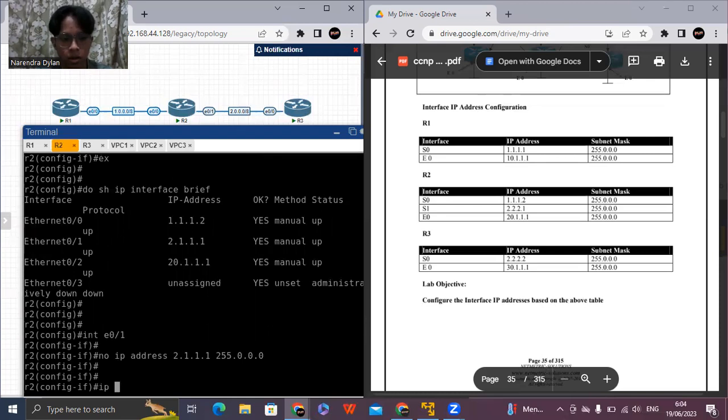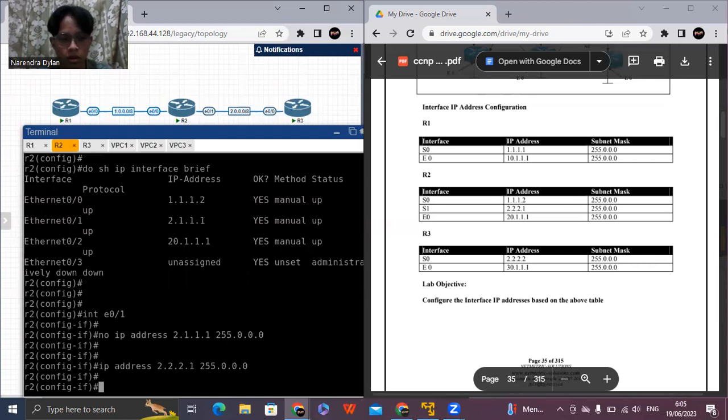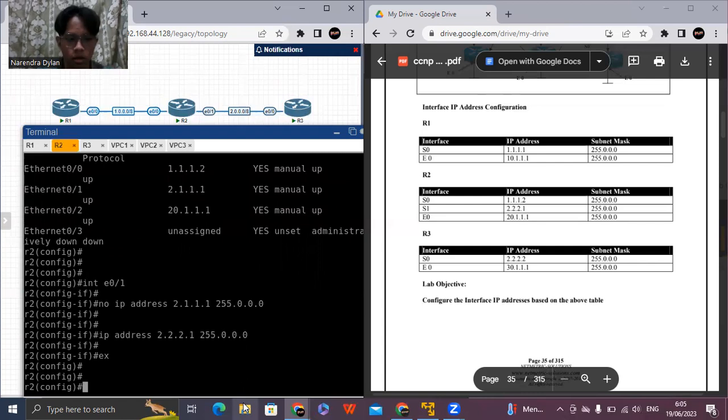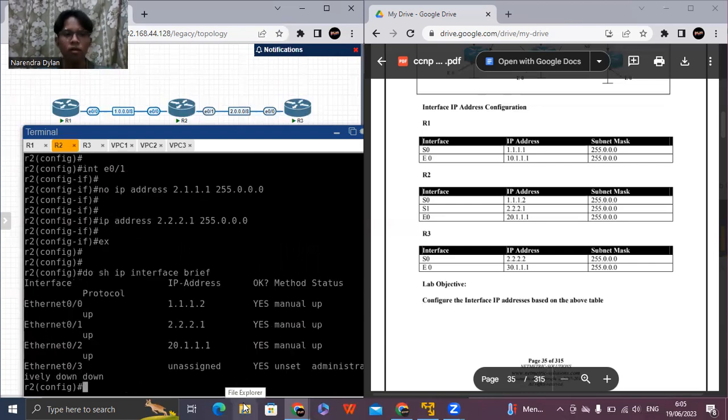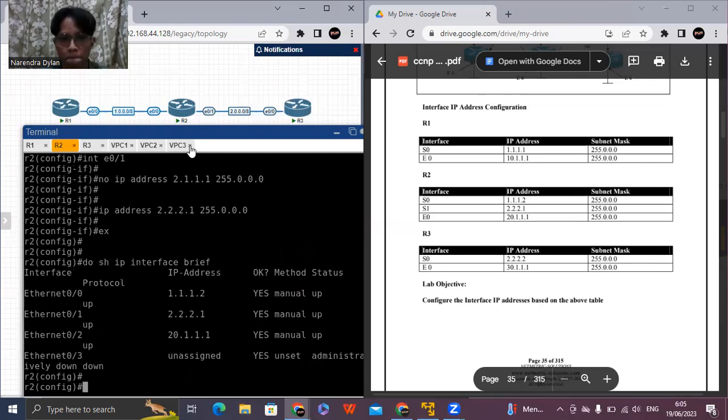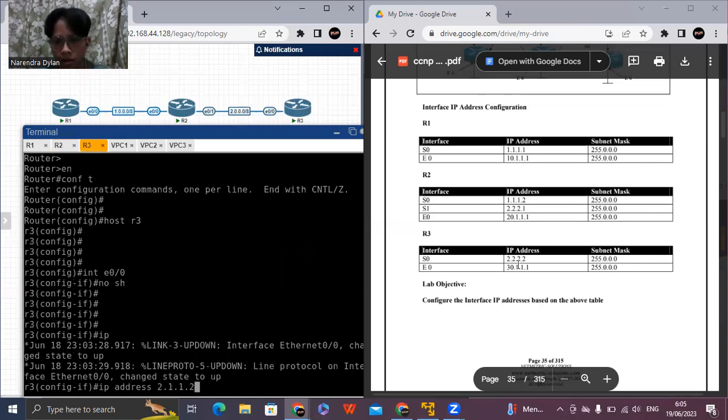Then set the IP address again, same as this information, 2.2.2.1, because we set this interface, 255.0.0.0, enter, exit. Okay, if we run show ip interface brief, the IP is changed. After that, in router 3 we can use this information for putting the IP 2.2.2.2. Don't forget the subnet mask.